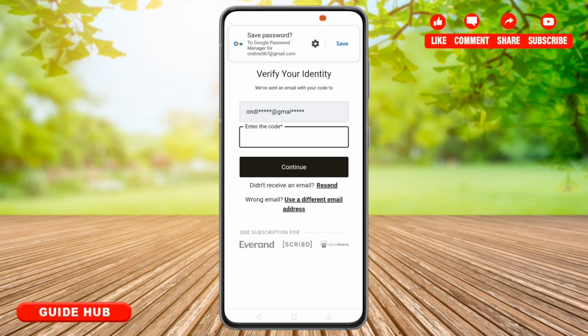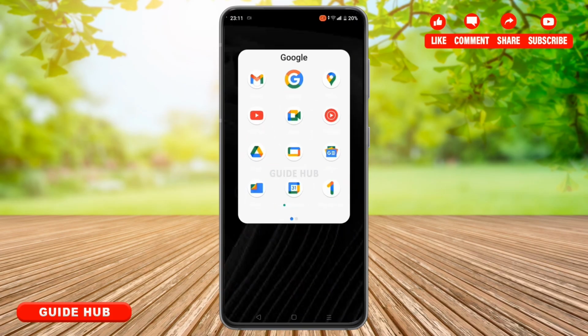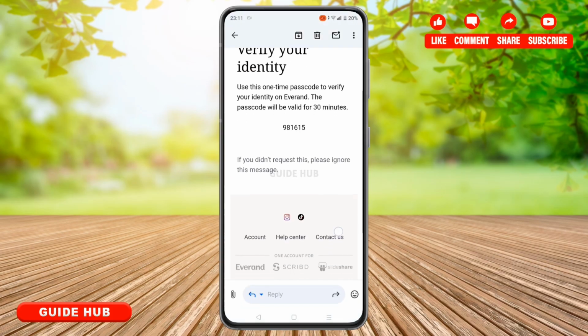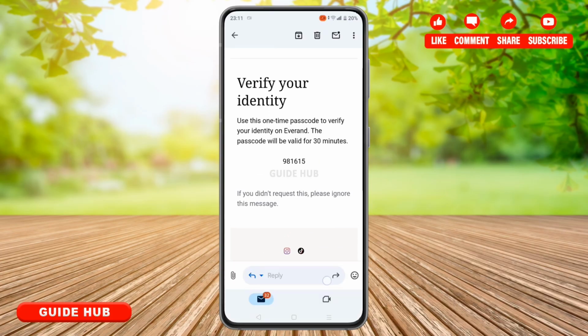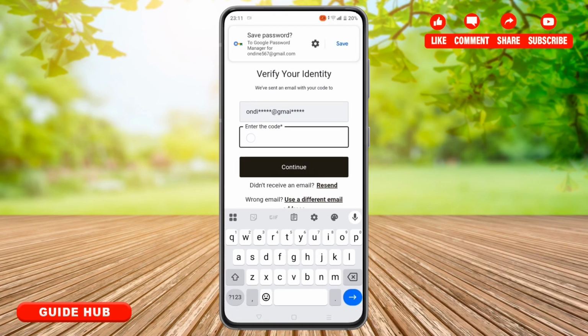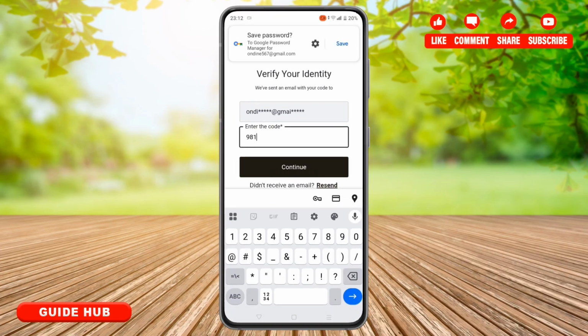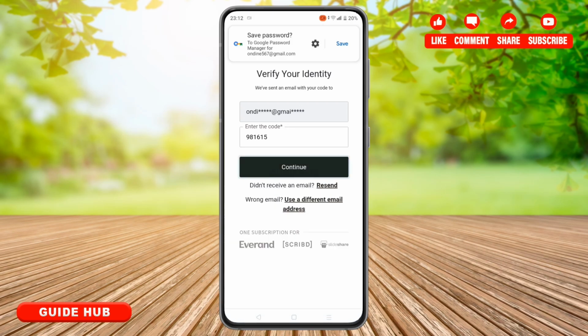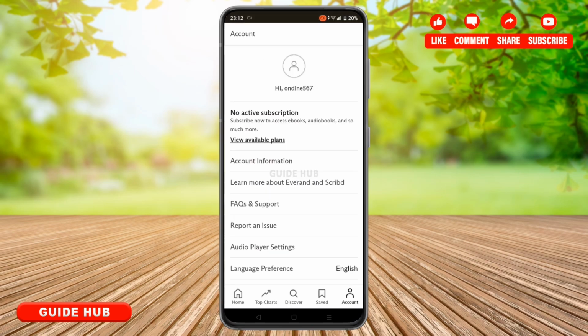As you can see, a verification code has been sent to my mailbox. Let me check that real quick. Okay, here's my OTP. And tap Continue. Ensure you are connected to a stable internet connection to avoid any login issues. And yes, that's it. You have successfully logged into the Everand app and now have access to a world of reading and listening.